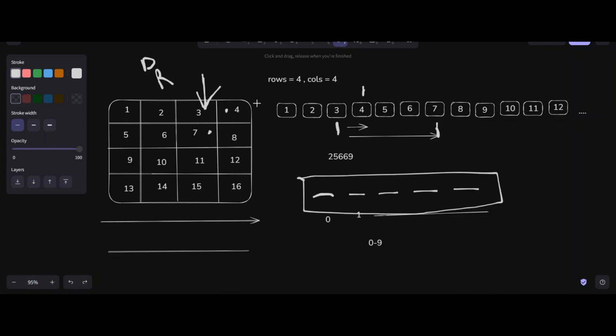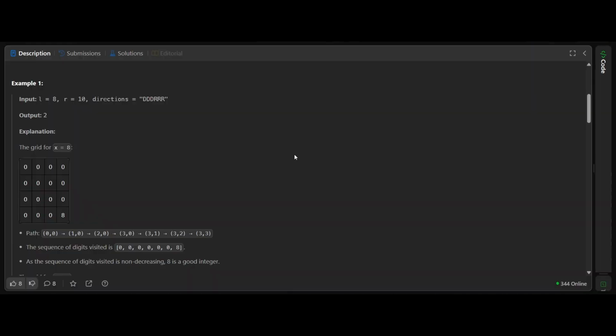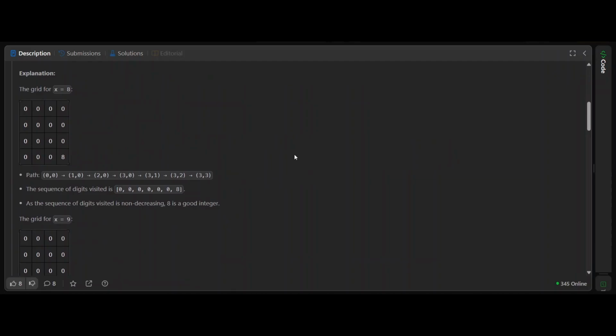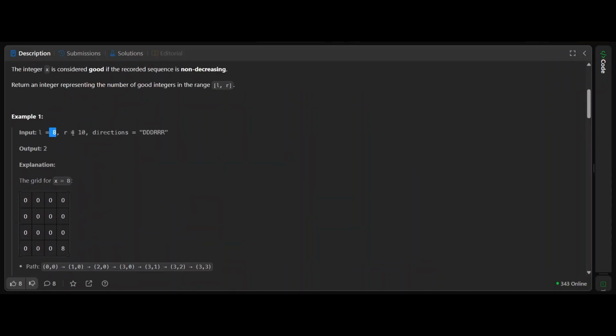Okay, so let's summarize this problem. What do we need to do? We need to build numbers from L to R. Great. Then we need to convert that number into a 16-digit format.